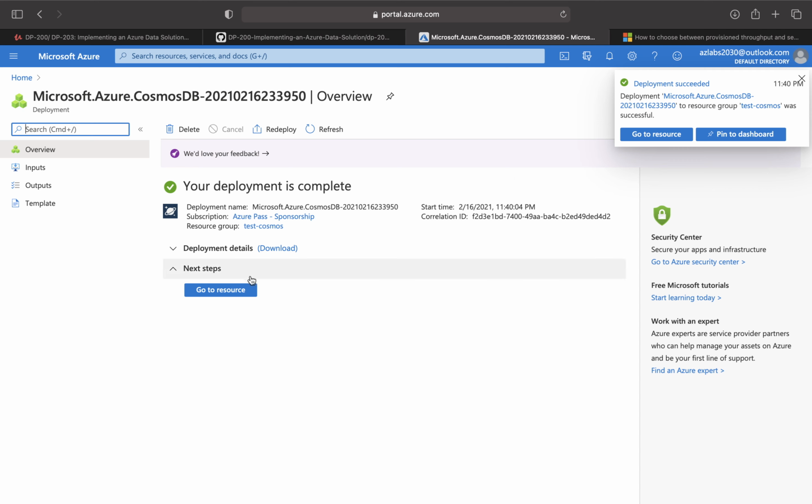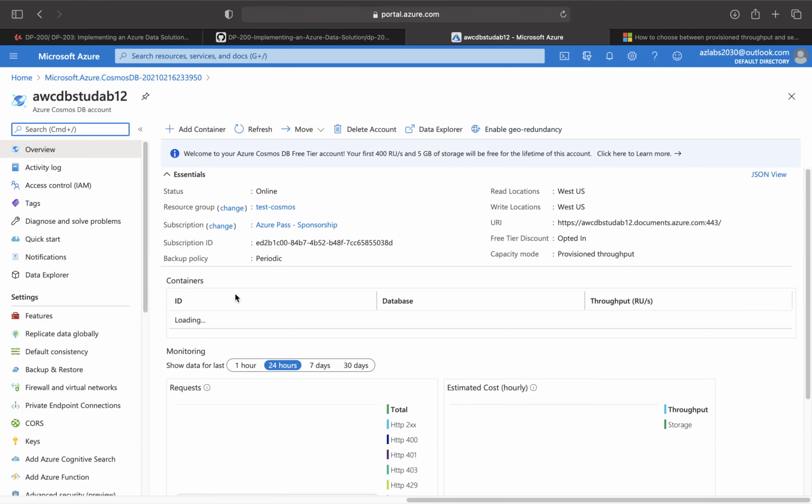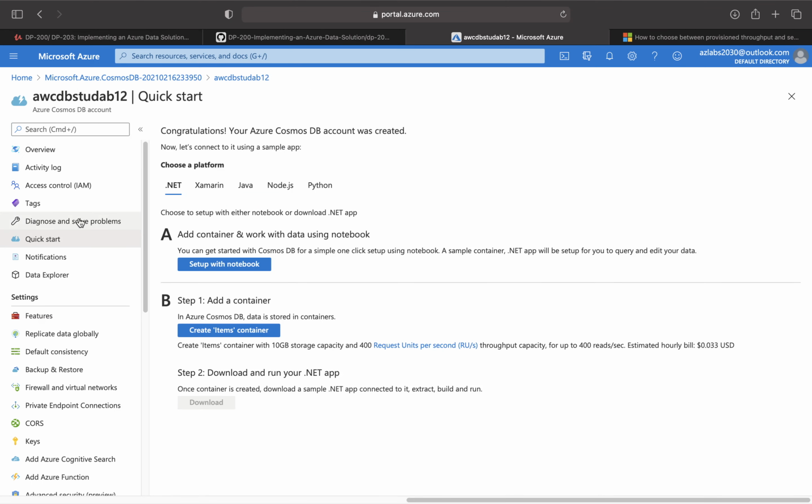Look at that, it didn't really take 5 minutes. It took maybe 2 minutes. So I'm just going to click on the go to resource button here right now, and there we go. I have a brand new Cosmos DB account available to me that I can play with, and this is the screen, and I'm just logged in for the first time.